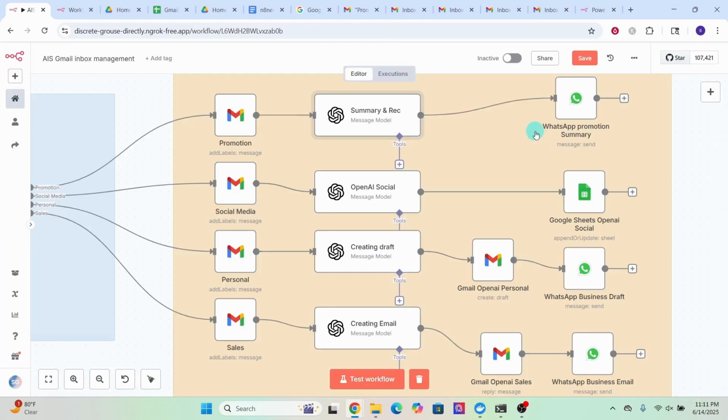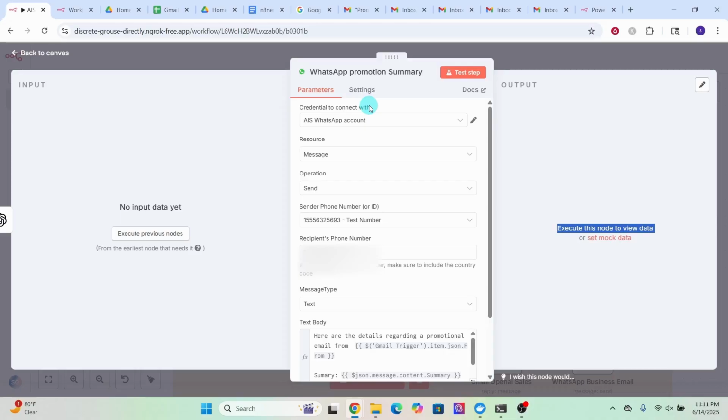Next node is WhatsApp Business Cloud node. It allows you to send and manage WhatsApp messages via Meta's WhatsApp Business Cloud API. We are sending a WhatsApp message with summary and recommendation about the promotional email. Let us open the node to look at its configuration. Here in the credential to connect with, you will enter your WhatsApp credentials. If you did not already create the credential, you can refer to the video link in the description.